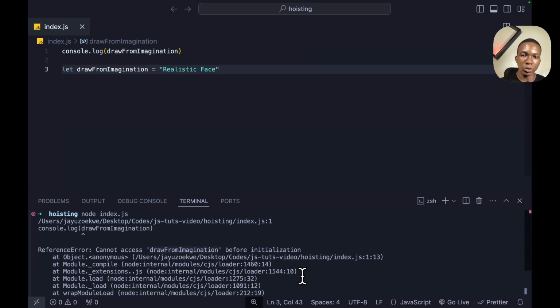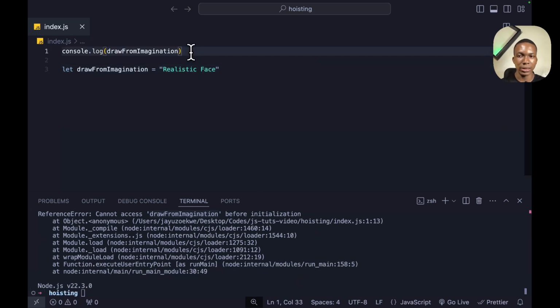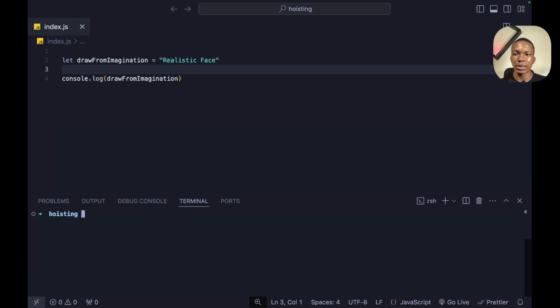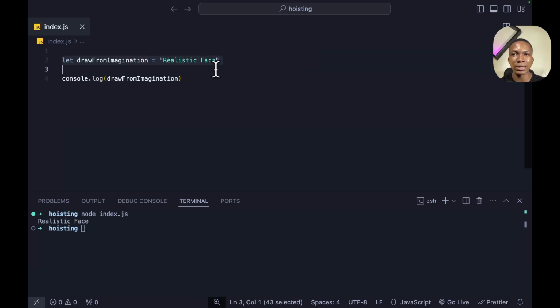So what happens when we bring this down here below this drawFromImagination? Let's clear this and run it again. We see realistic face. So right now, the teacher has gotten the value from the students, what they've drawn, which is a realistic face, and now he can give them the point, which is why we see no errors for the realistic face. Basically, JavaScript looks through the entire code from top to bottom. This is how hoisting works in JavaScript.